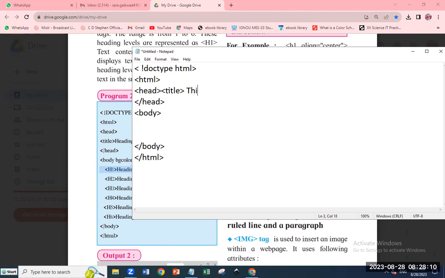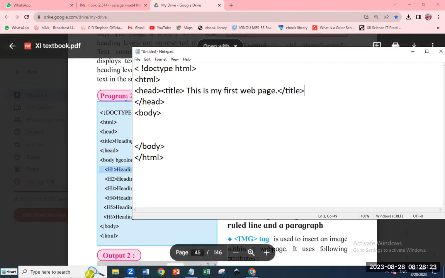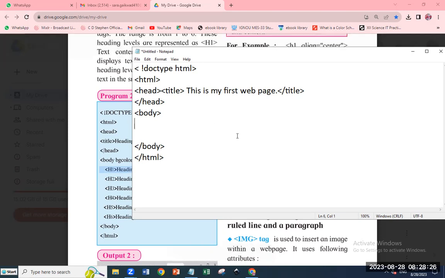Title, and I'll write my title as "This is my first web page." Okay, and I will close my title. Head is closed. Then in the body section, now I want to create a biodata, correct? So it is my biggest heading, H1, and I am aligning it in center. Okay, double quotes closed. We want the values to be in the double quotes.